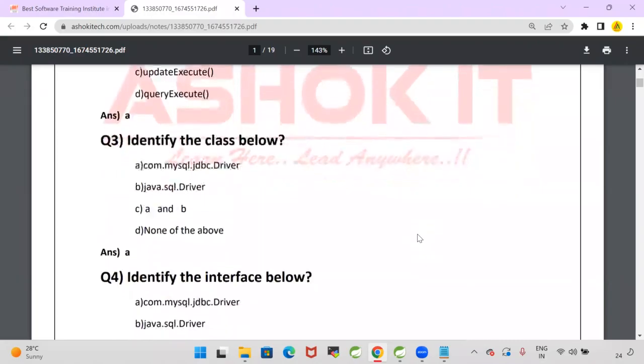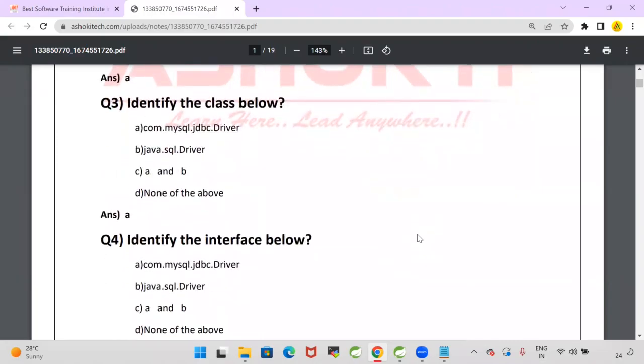Now identify the class below: com.mysql.jdbc.Driver, java.sql.Driver. Here java.sql.Driver is an interface which is available in the JDBC API. So Driver is an interface. This MySQL Driver, com.mysql.jdbc.Driver, is a class. This is an interface. Are you getting my point?